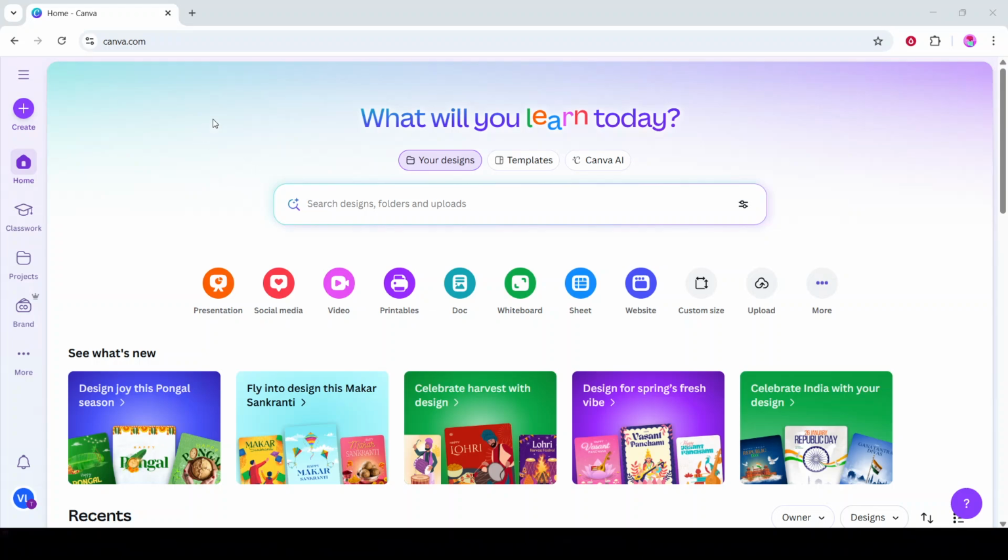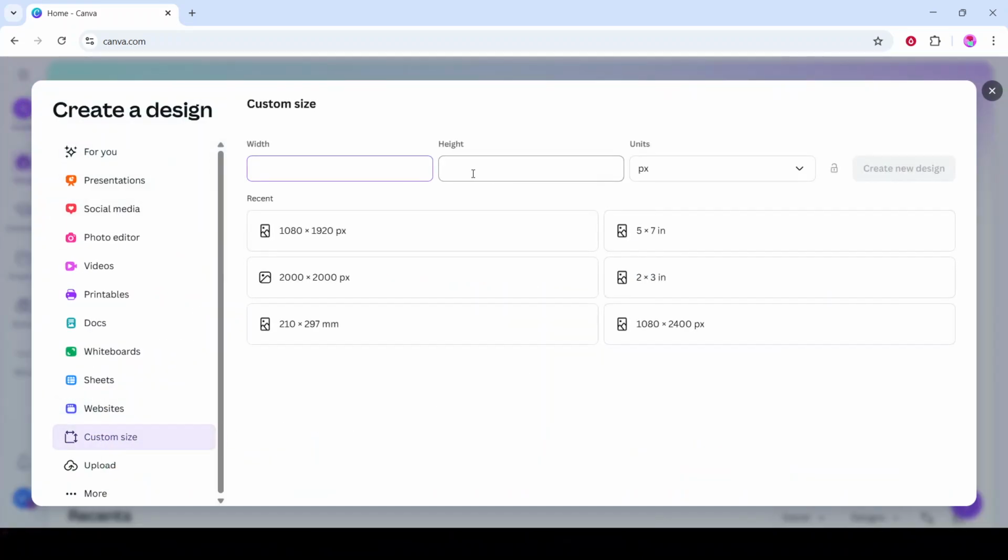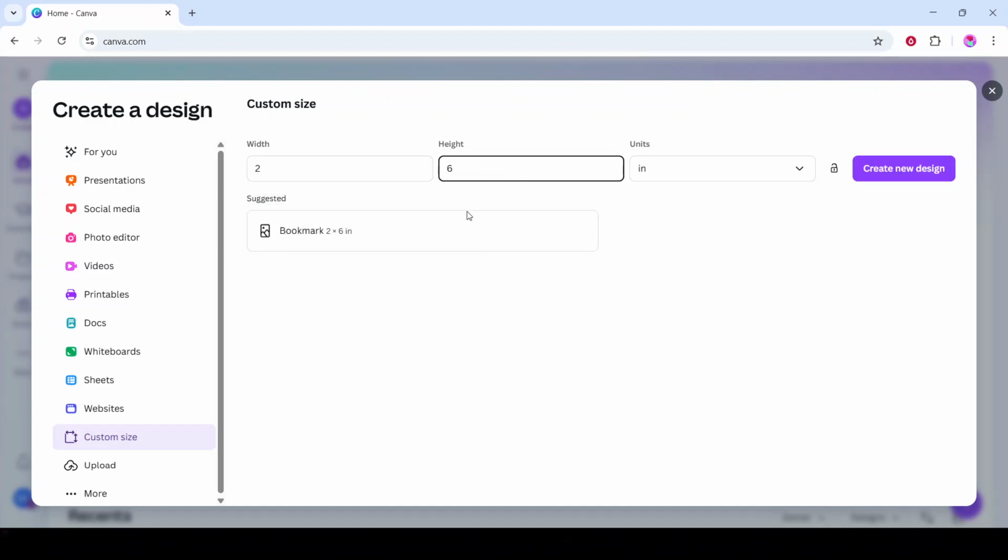First, set your canvas dimensions. In Canva, choose Create a Design, then Custom Size. Pick the format that matches how your photos will be used. For traditional photo strips, use 2 by 6 inches, which is 600 by 1800 pixels. For postcard layouts, go with 4 by 6 inches, or 1200 by 1800 pixels.